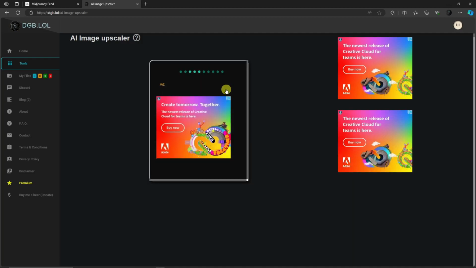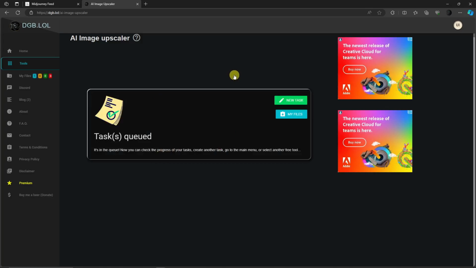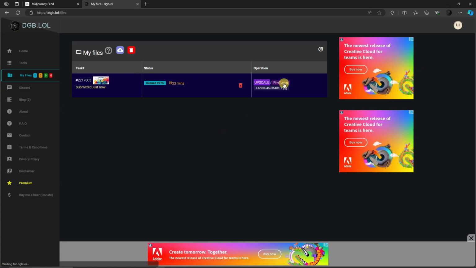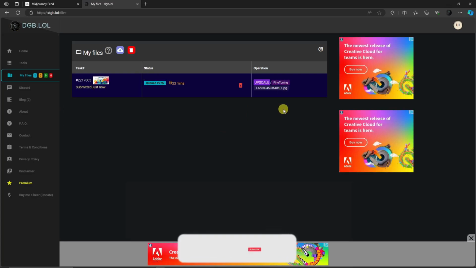I'm just gonna wait for it to finish. It will take around 30 minutes to 1 hour, because there's a lot of people using this. And basically that's how you do it. Just get back here and download when it's done. And that's how you save and earn GPU hours in Midjourney.